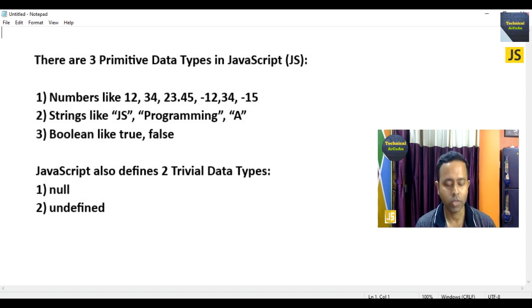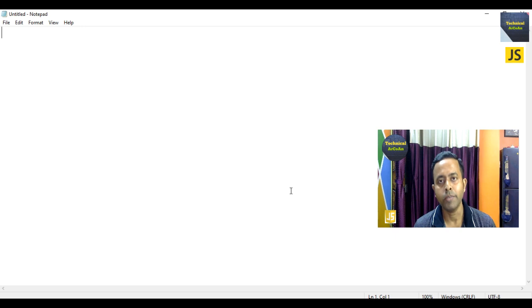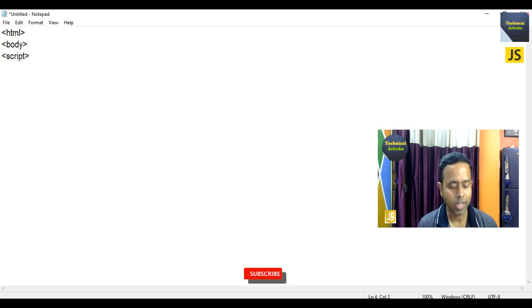I will provide an example in this notepad of how to define a variable and how to store a value. We already know JavaScript should be written inside HTML, inside the script tag. So write HTML, then body, without any head or title. Within the body write script, and here we define a variable: write var x equal 10, and then var y equal 20.